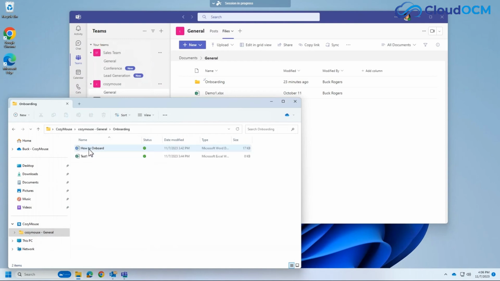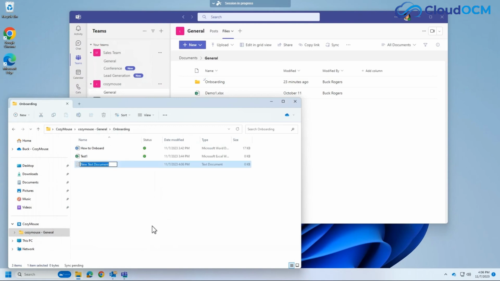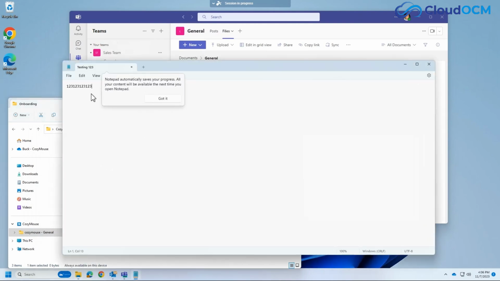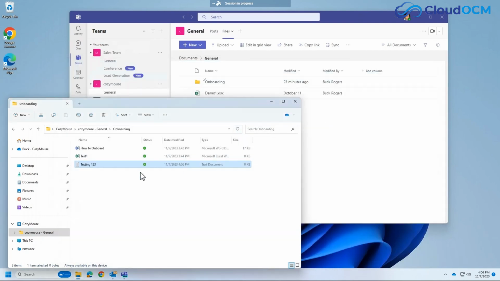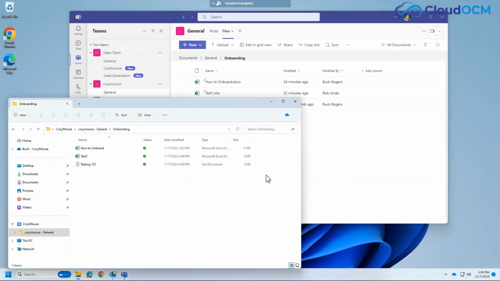And I can start to do things. I can even create new files. If I create a new file here, test document, testing 1, 2, 3, and put something in there, just a very, very quick and easy file, we'll notice that when I go into this onboarding tab, you can see straight away it's back in here as well. So we can collaborate on the team site here, and we can have the files downloaded onto our machine as well.